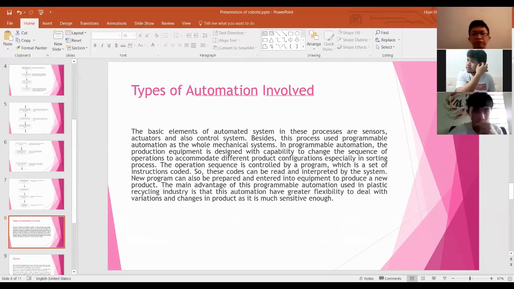The operation sequence is controlled by a program, which is a set of instruction codes. This code can be read and interpreted by the system. A new program can also be prepared and entered into the equipment to produce a new product. The main advantage of programmable automation used in the plastic recycling industry is that it has greater flexibility to deal with variation and change in product as it is sensitive enough.